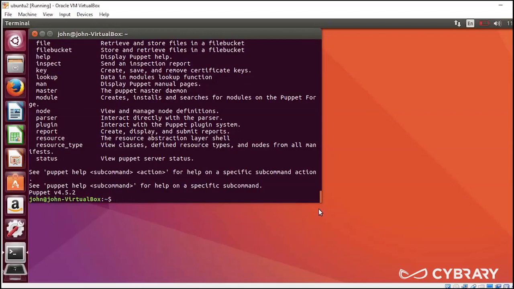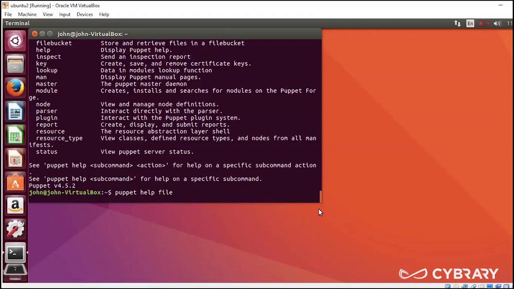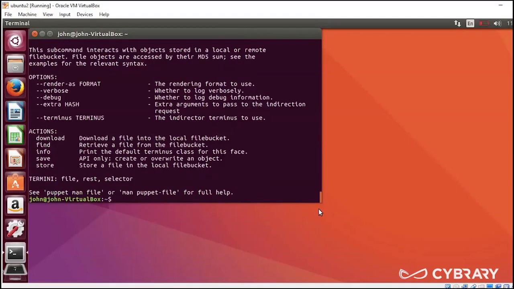So if I wanted to do Puppet help, what file? We'll see what comes up. It tells us how to use that. So that is apt-get. Again, apt is advanced packaging tool.